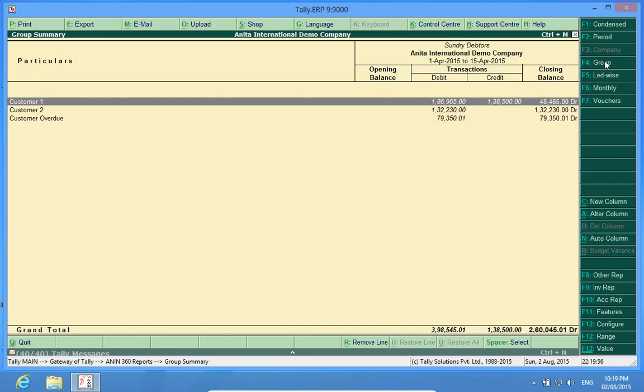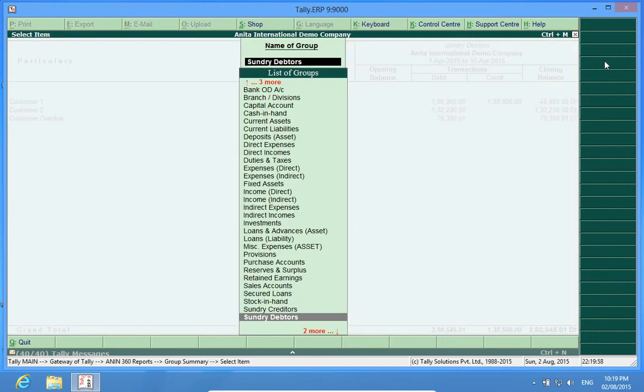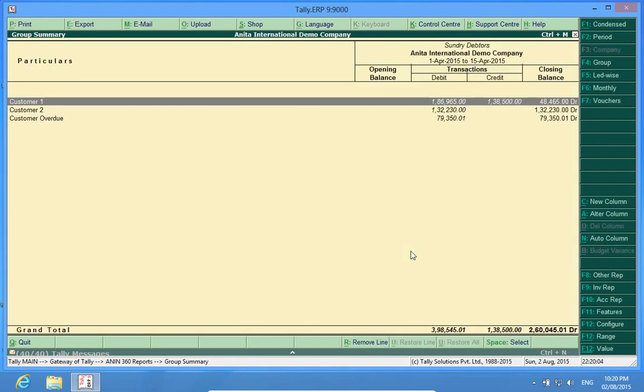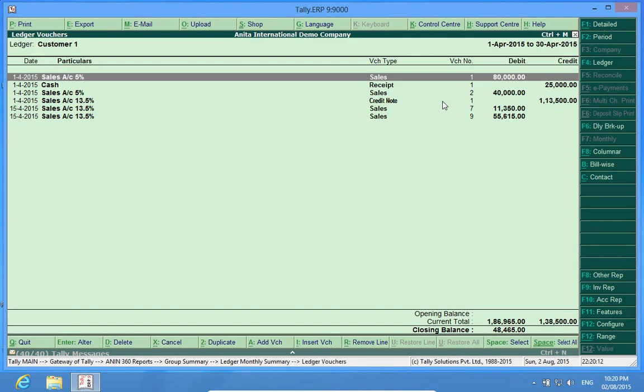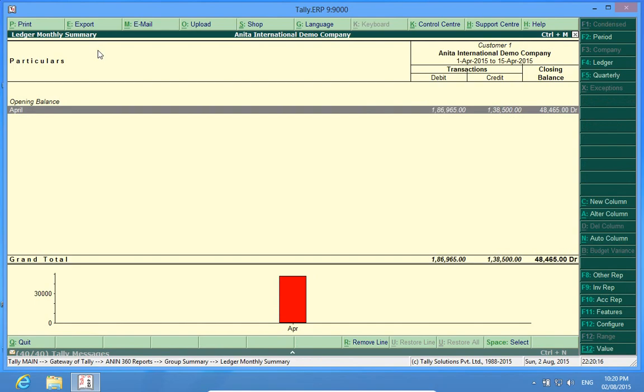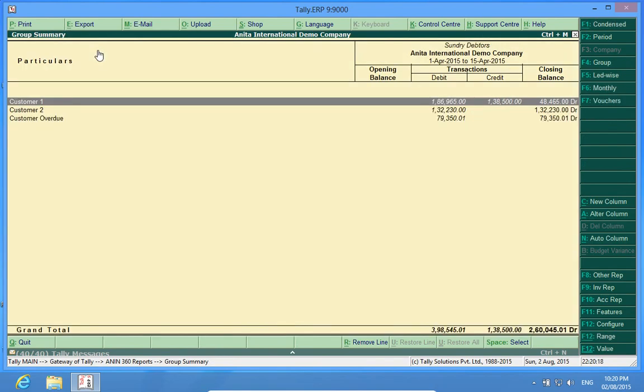I can always change the group from here and see the performance report of other groups. Now, if I enter this, I find this is my transactions to customer one. So it is all made very simple and convenient here.